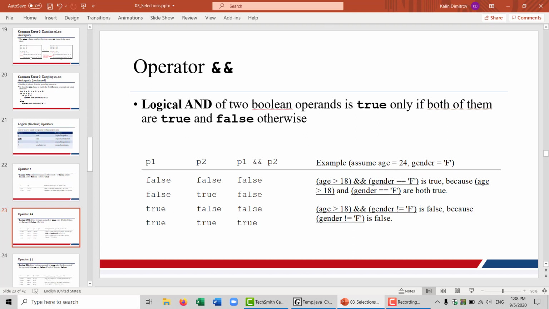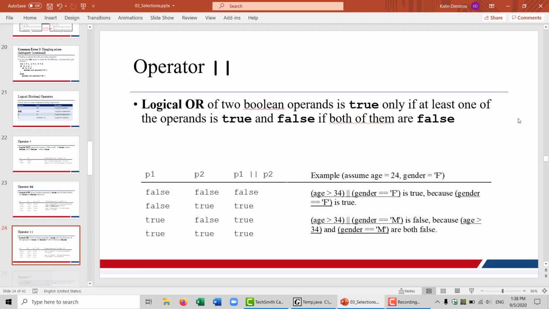The logical AND, the way that it works is it takes two operands, two values, and it results in the value true if and only if both of these values are true. In all other cases, it's going to return false. So again, if you're using the AND operator, which is the two ampersands, it takes the two operands that are on both sides of the operator. If they're both equal to true, the end result is true. Otherwise, it will return false.